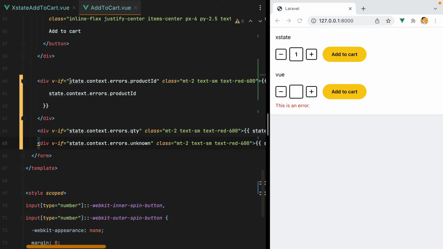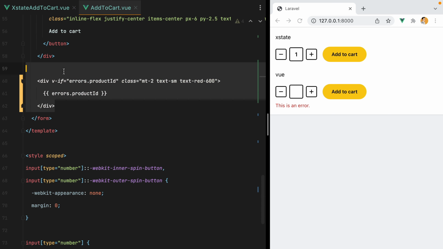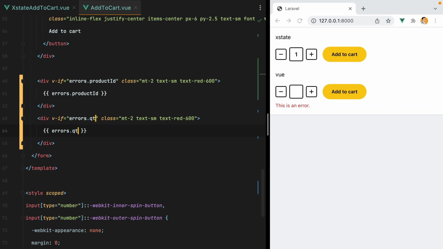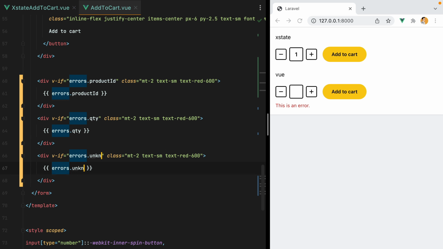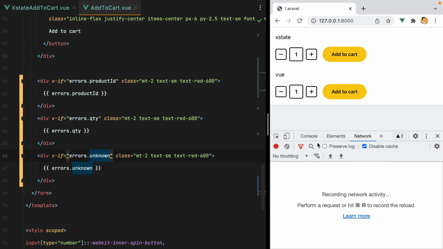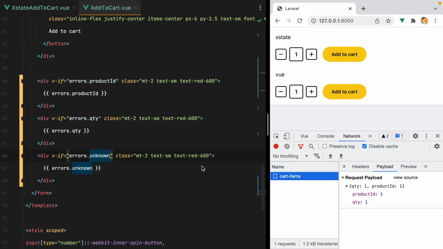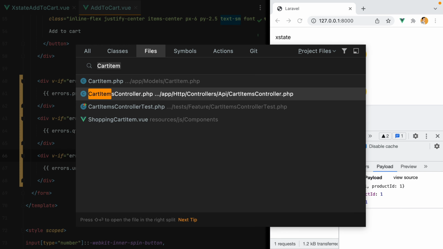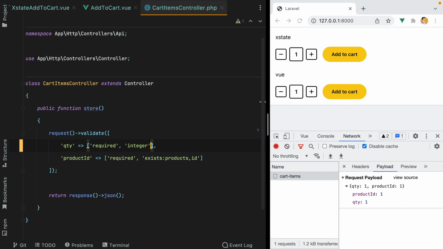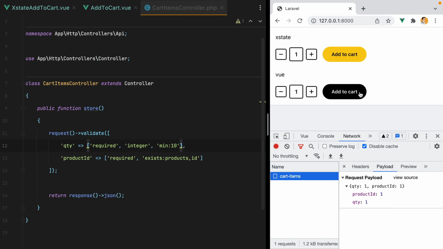And here we'll have errors: product ID, quantity, and unknown. Let's test it out. I'll refresh the browser, open the network tab, press add to cart, and here it is. Our request is being made. Let's also make the validation fail. So I'll do min 10, press add to cart, and here is our error.